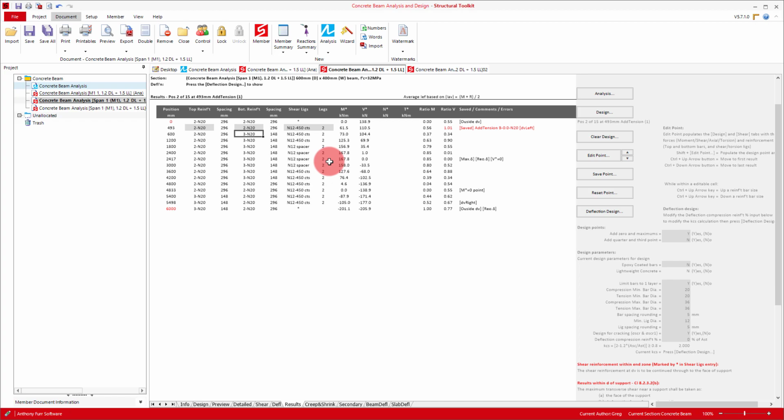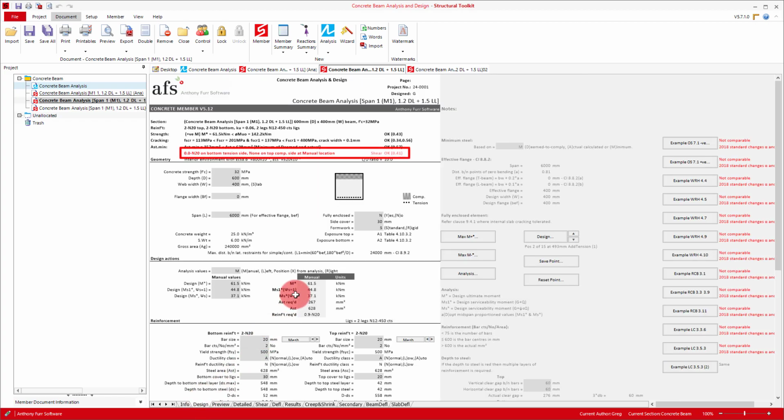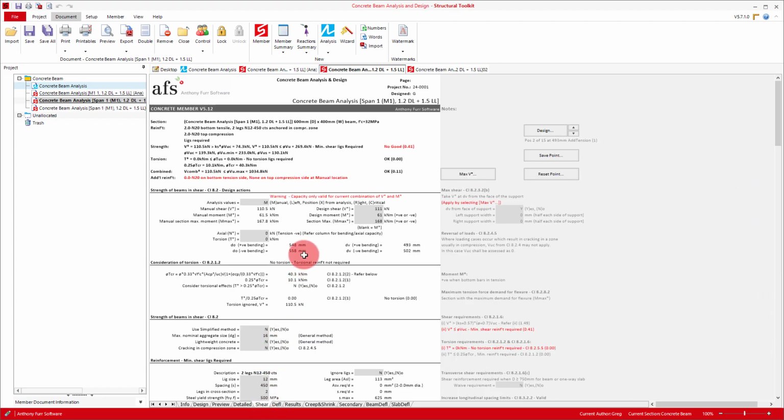As we discussed before, at the moment the point that we are editing is currently populating all our design tabs. So if we switch over to the design tab at the bottom, we can see this error in more detail again. Instead of changing the bars in the results tab, you can also change them here while editing. If we switch to the shear tab, we can also see the same error. So now that we know that the reinforcement needs to have 3 N20s, we'll just click Reset Point.